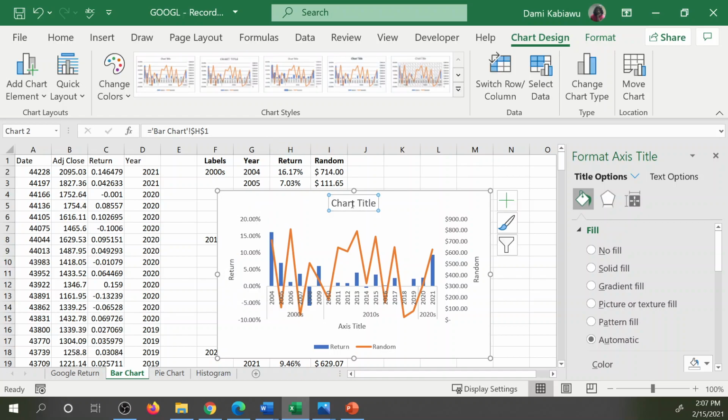And then at chart title, I'm just going to type, select it, and then go into the address bar and type Google, bracket 2004 to 2021. Close the bracket, done.